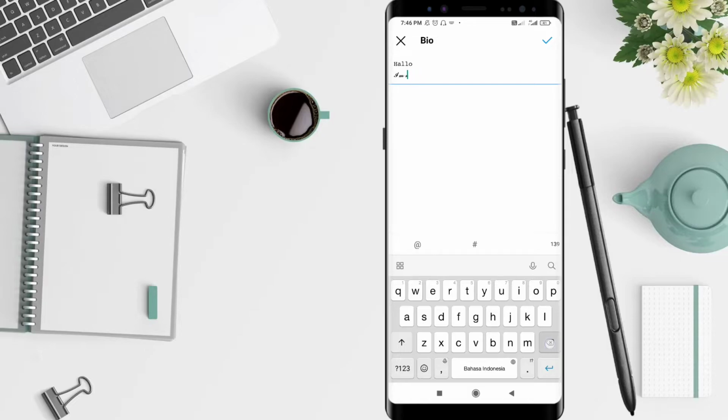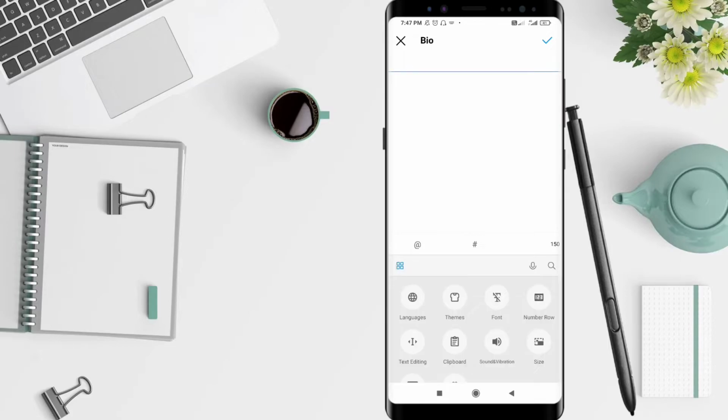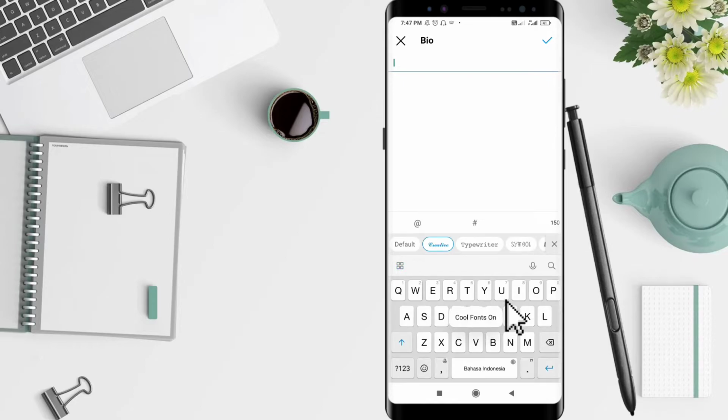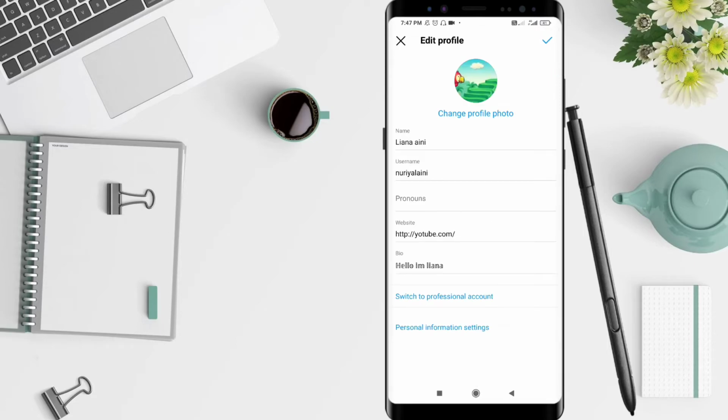Delete it. And if you want to change it, you can click the four-square symbol here and click font. You can choose the font you want. I choose the premium one, and I check it here. And done. The bio has a different font from the default.